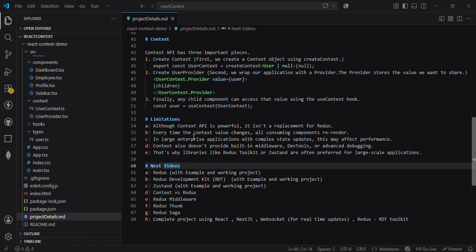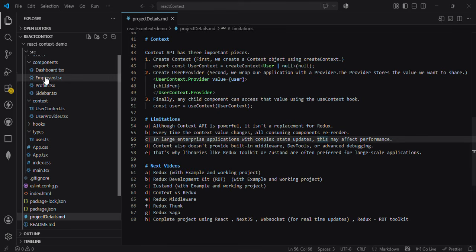Context is powerful, but it is not a replacement for Redux. We can share the data globally here, but it's not equivalent to Redux. Whenever the context value changes, all consuming components will re-render. Let's say I'm using the context in two out of these four components. Whenever the user value changes, from company XYZ to XYZ 1 2 3, all the consuming components will be re-rendered.